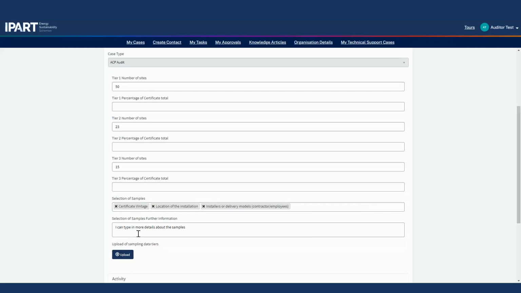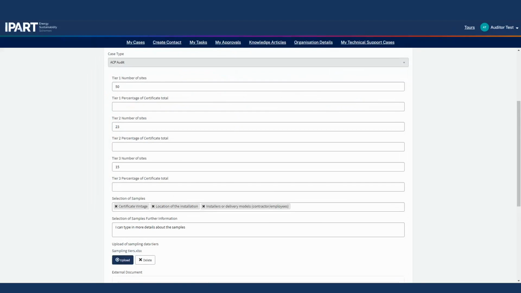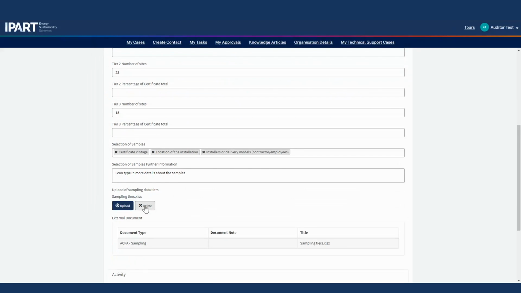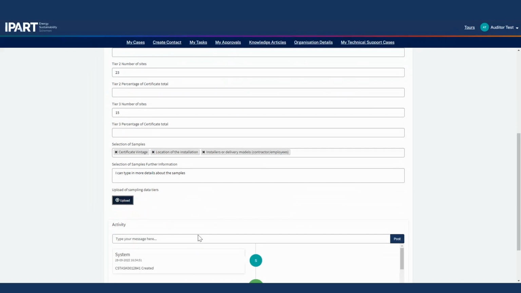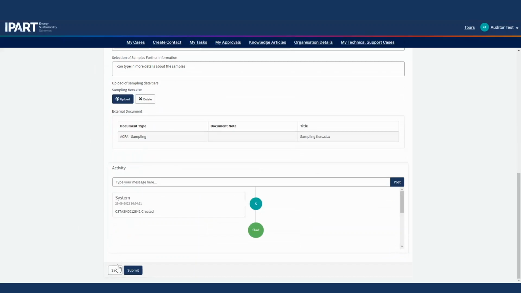I can type in some further information and then upload my sampling data files by clicking the Upload button. Browse and select my file, click Open. If I've selected the wrong file, I can hit Delete and upload another file. As before, I can save my progress or I can submit my task. This time, let's submit.